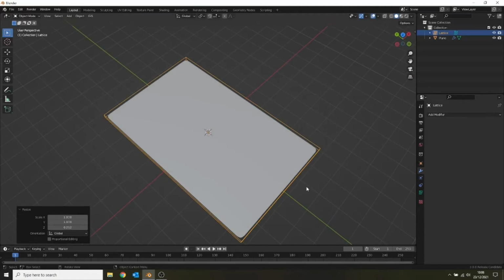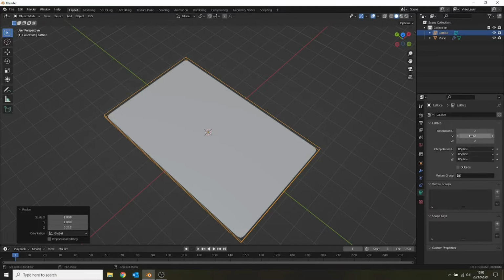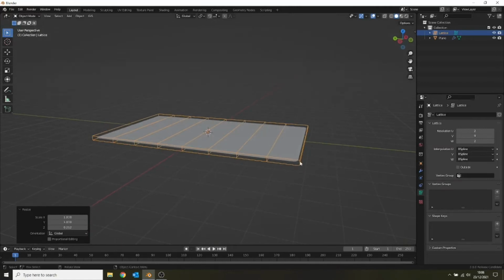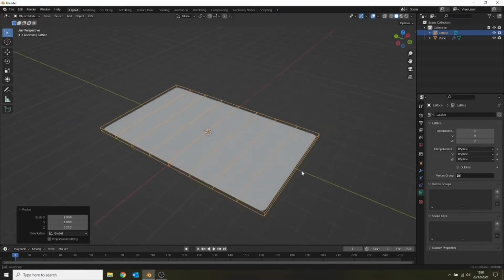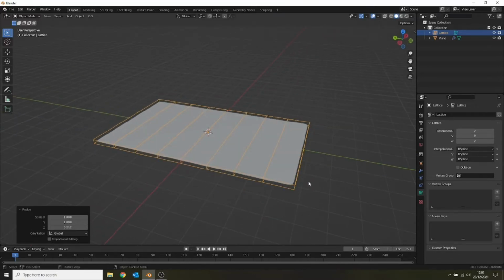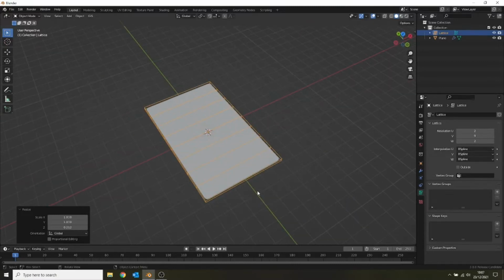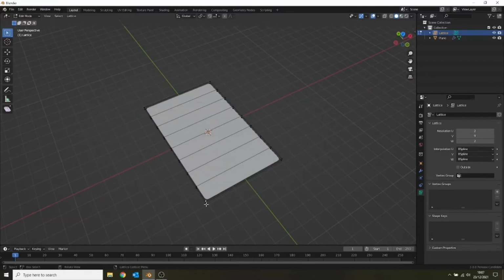If you go to the object data properties, which is this lattice looking thing here, you can add your cuts to this, which separates out the vertices. I'll add a couple in this direction so that when we bend it, we can use proportional editing to move it in a nice sloping curve. Finally, we need to add hooks. These are objects that we move to move the lattice, and we need to add them to each row of this lattice. So if I tab into edit mode on the lattice, you can now see the verts.